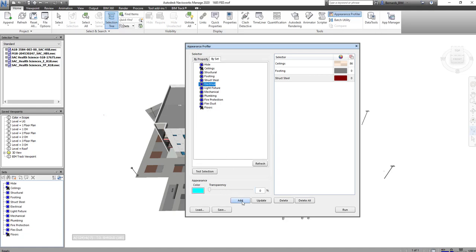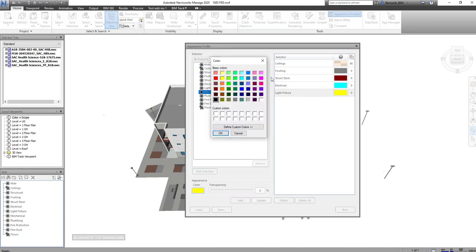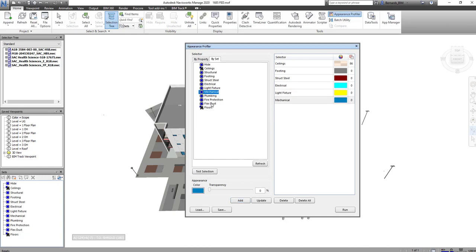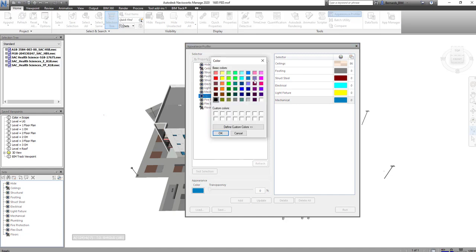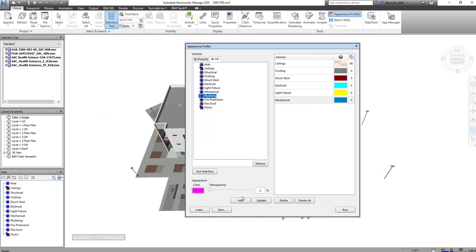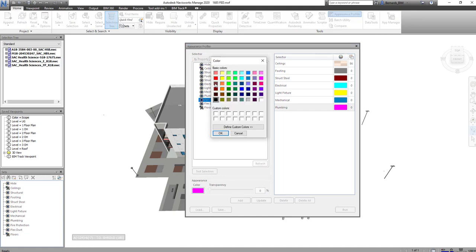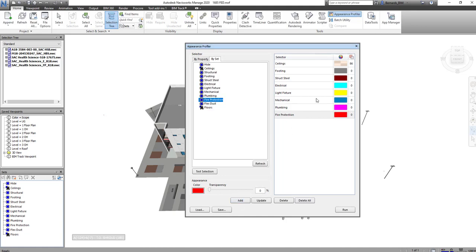Continuing down the list, we'll add electrical, light fixtures, mechanical, plumbing, and we will do one for fire protection.